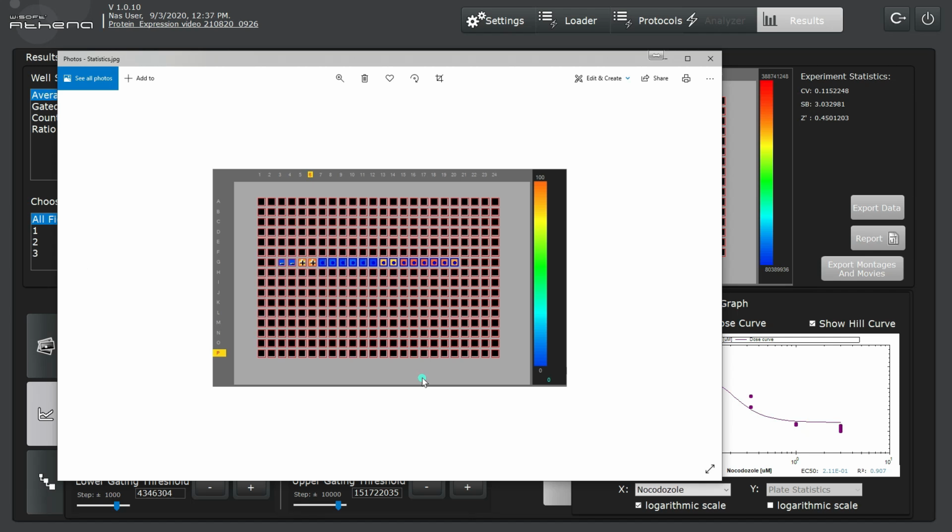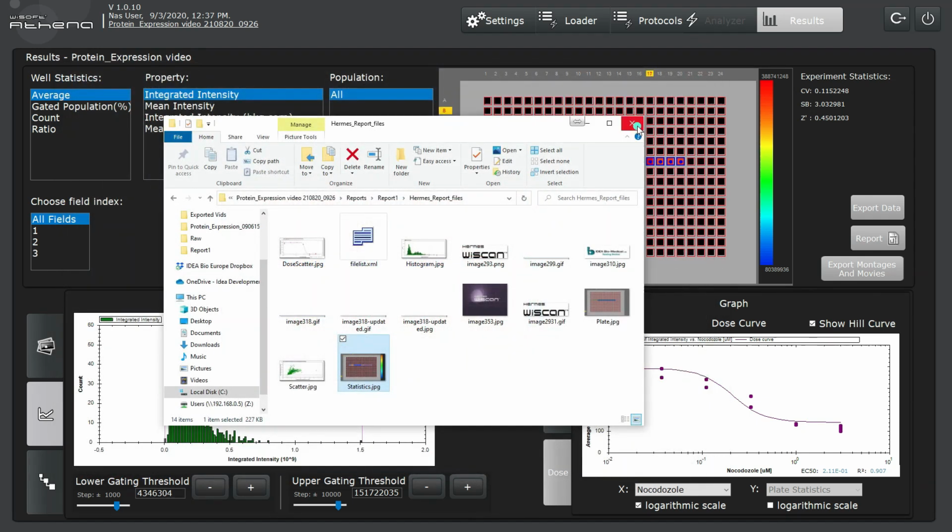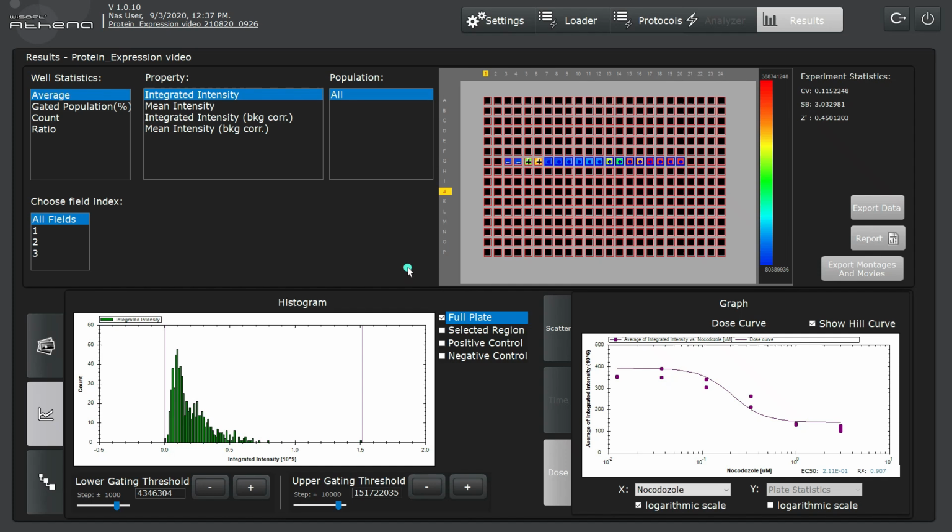Thus far, I have described the data exploration and visualization available in Athena following image analysis. Accessing the results screen from elsewhere in Athena, such as from the loader screen, will be described in a separate video.